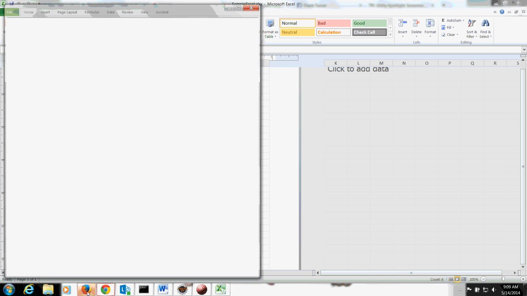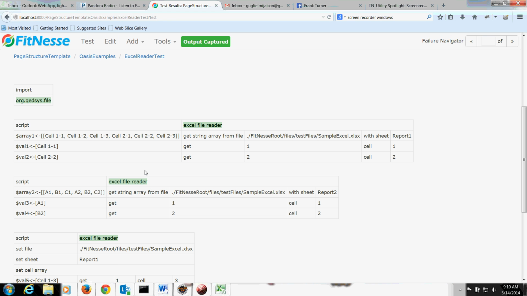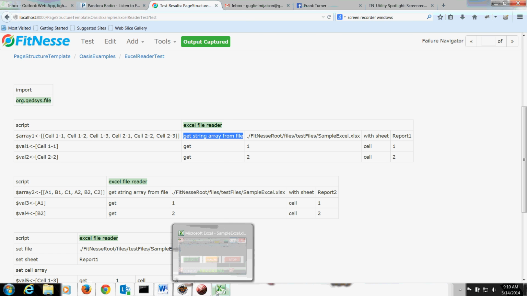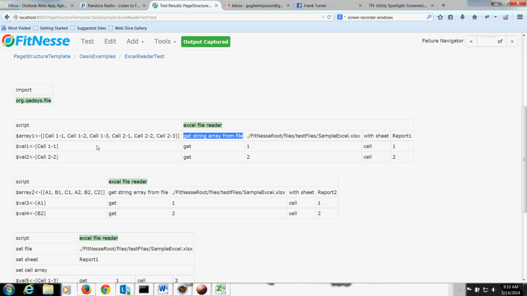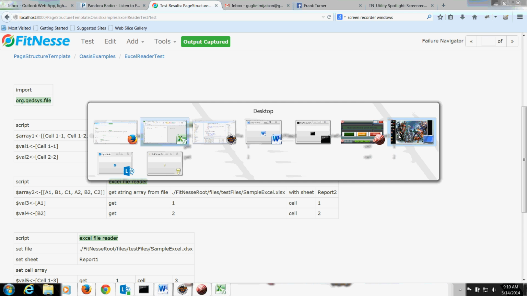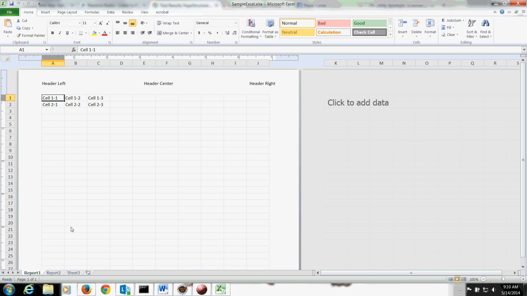Let's go ahead and run this test quickly here, and I'll explain a little bit about what it's doing. So what we're going to do here is try out these two different methods. So get string array from file, and we're going to do this on report 1. We're going to list all these values as different string values. So on report 1, you can see here we have cell 1 through cell 2-3, and we're doing this on report 1 tab, and then we can just do individual cells as well. So you can do cell 1 of 1 or cell 2 of 2, which is located right here.